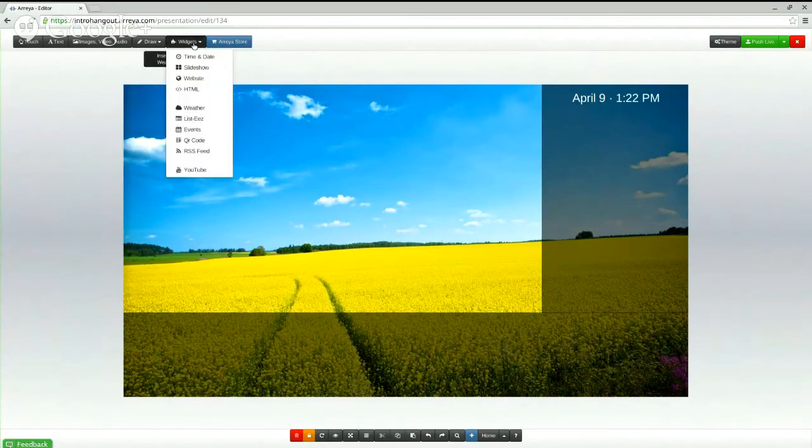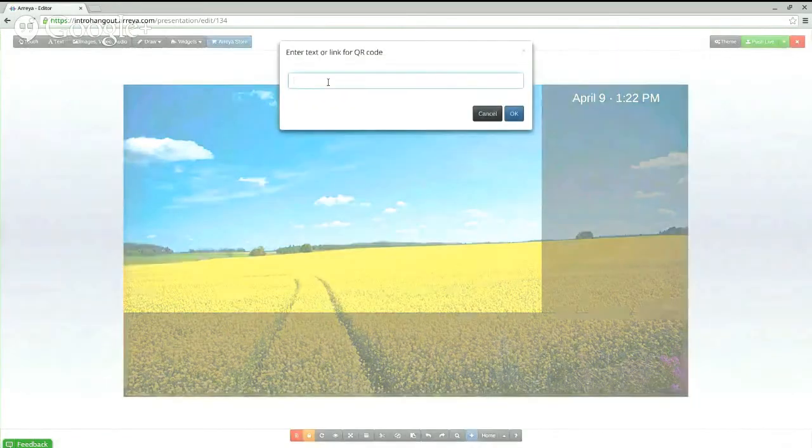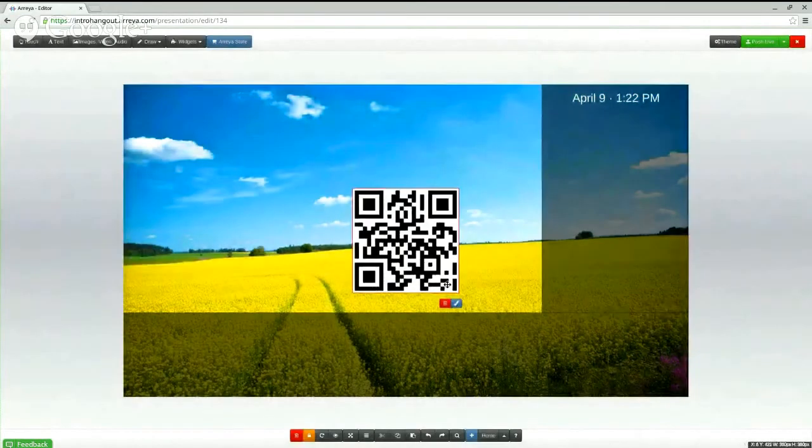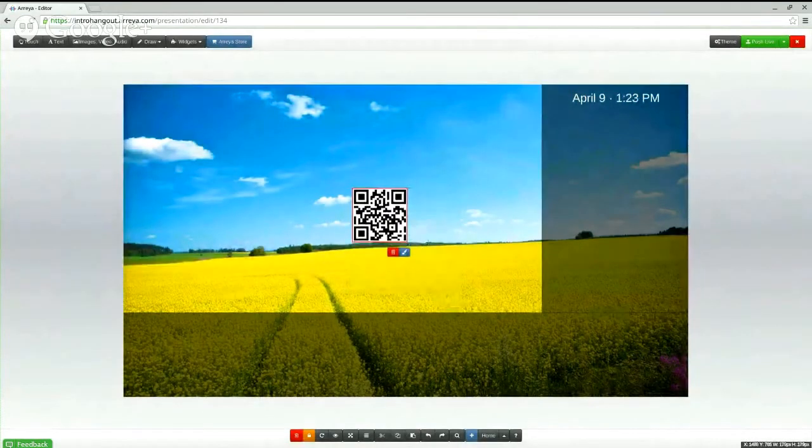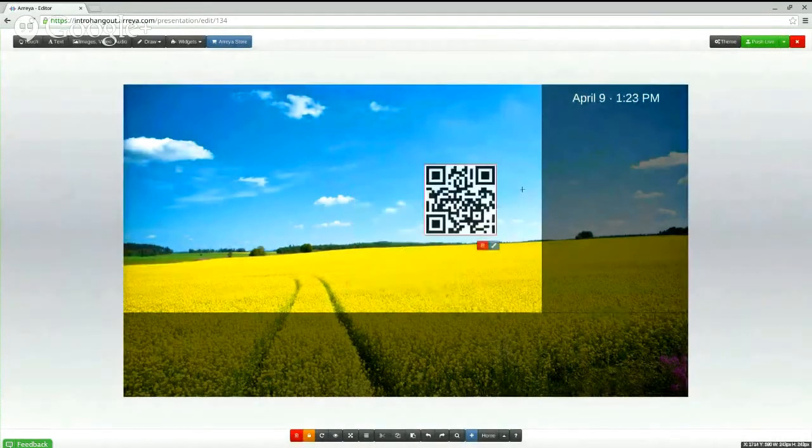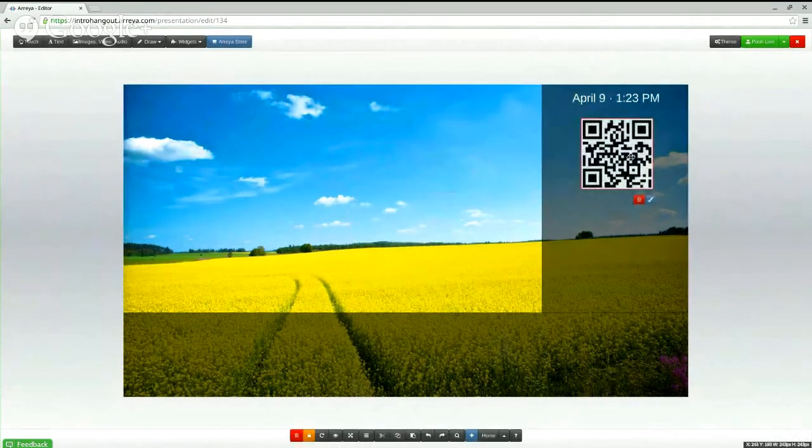Another one that commonly comes up is QR codes. We actually have a widget for those, so we can generate them internally. I'm going to make a quick QR code that actually goes directly to our signage. So if someone scans the QR code, they can pull up our signage on their phone. It's as simple as entering in the information for the QR code. It's generated. I can resize it and drag it into place.